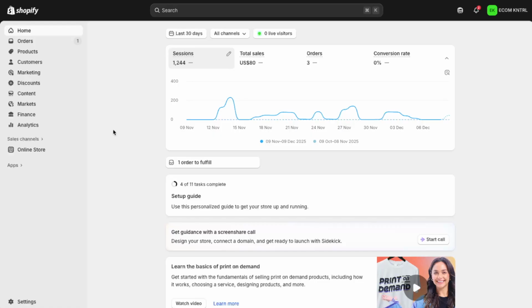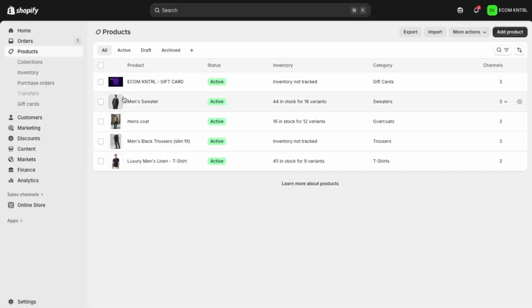First, head over to your Shopify dashboard and log into your store. Once you're on the main admin homepage, look to the menu on the left-hand side and click on Products. This will open a list of all the products in your store based on the current view or filters you're using. From here, we'll begin with bulk editing products.